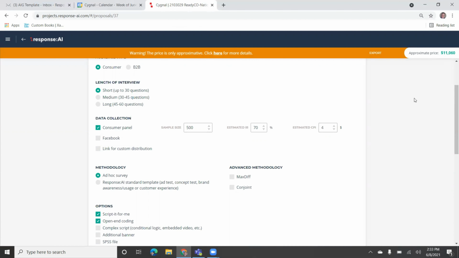The estimated CPI, or cost per interview, calculates the anticipated level of difficulty for reaching a particular sample. This usually starts at $2 and increases as you narrow your target audience. The system can automatically price for standard demographics.